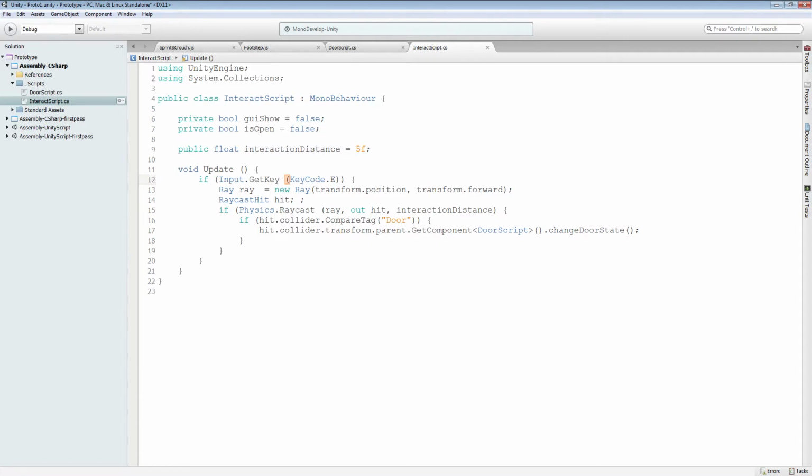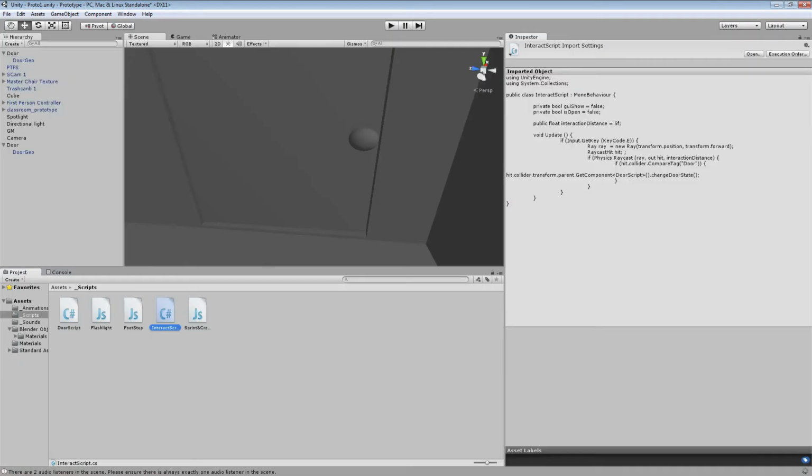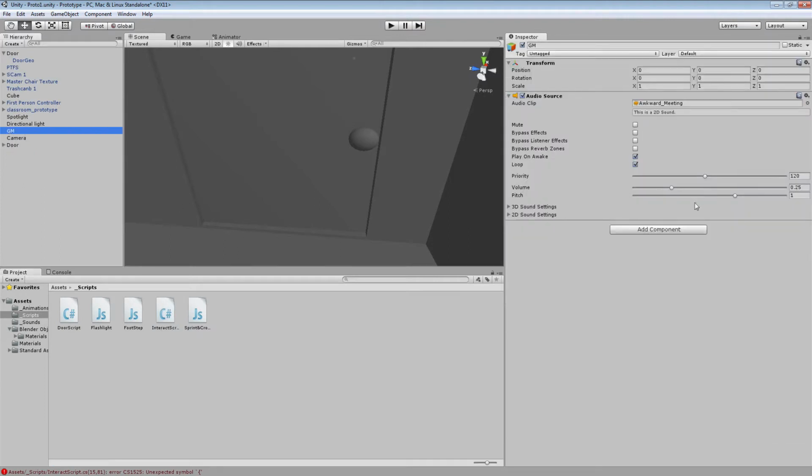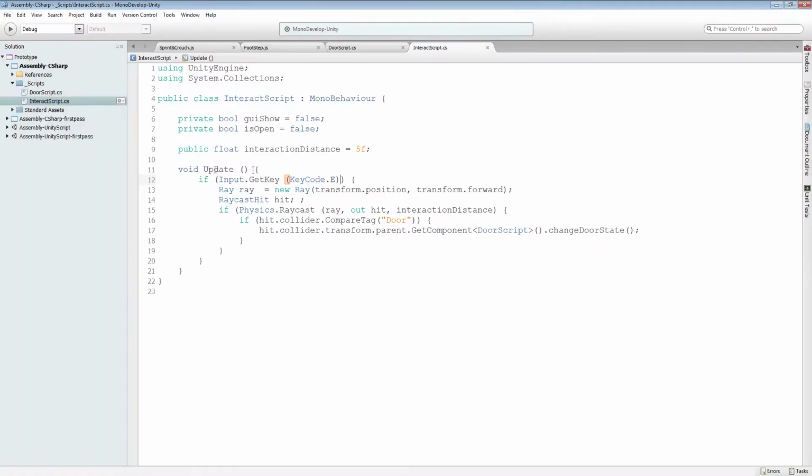As for the background music, what do you think? Oh, I think it's just fine. I'm still trying to get the volume right. Oh, compiler error? Really? Line 15 on the interact script? What's wrong with line 15?